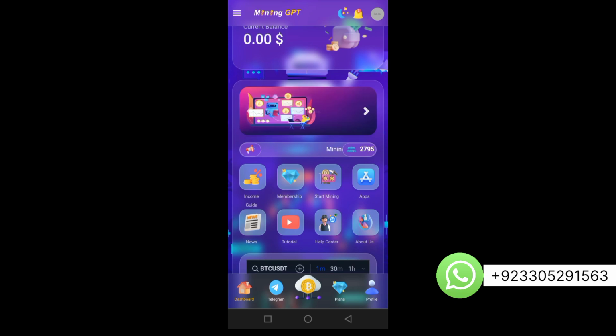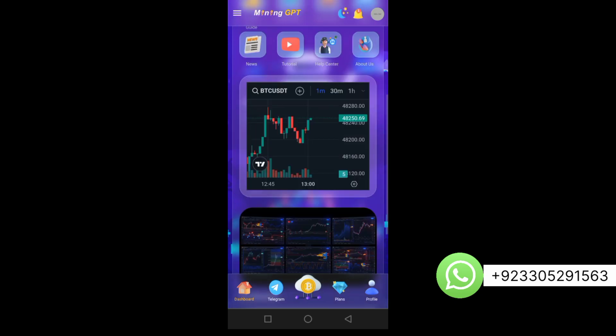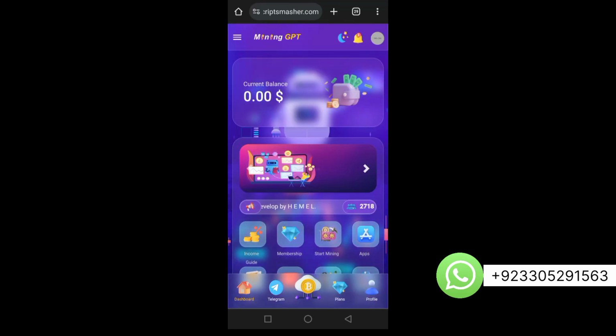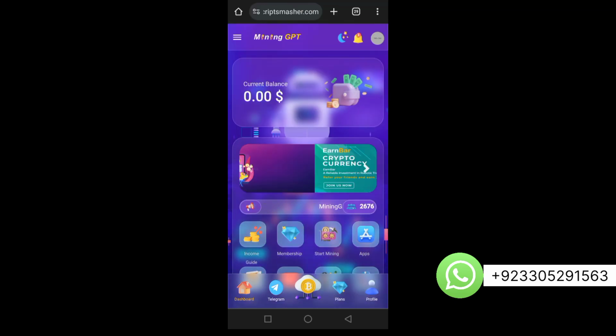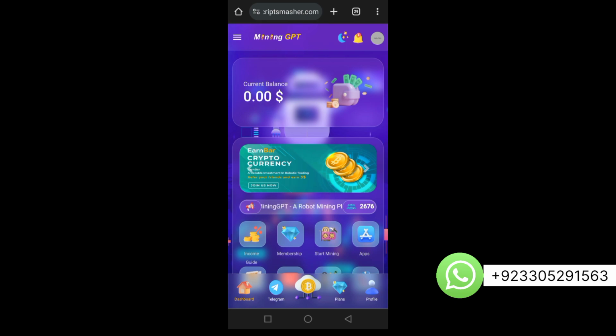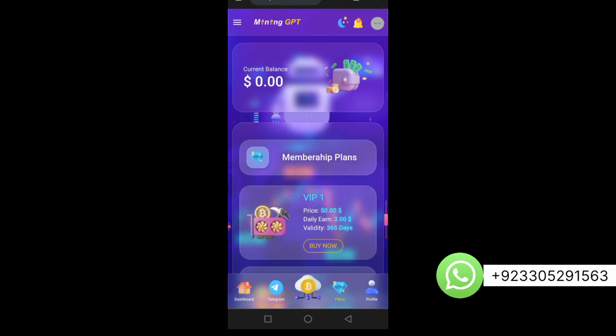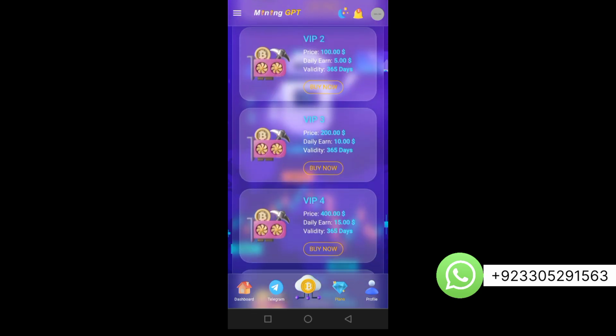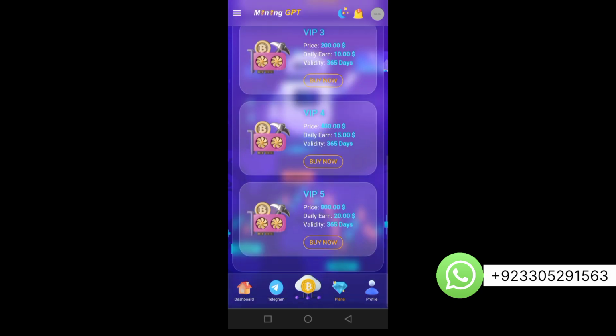Here you can see income, membership, start mining, apps option, news, YouTube tutorial, help center, about us section, and here you can see the graphs of trading, and here some other things as well. And you can also change these things from admin panel as well. So viewers, now here when we go to plans page, here you can see different plans. So here you can see VIP1, VIP2, VIP3, 4. As you can create as many plans as you want from admin panel. So you don't need to worry about creating a plan. So you can create as many plans as you want.